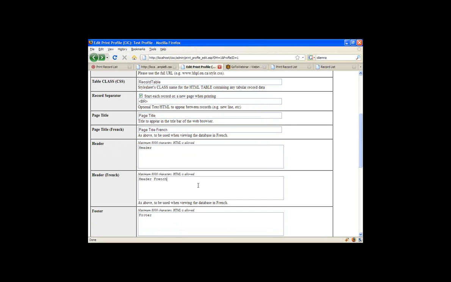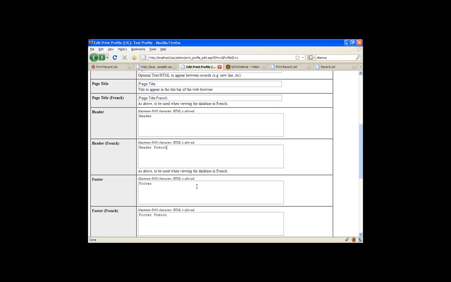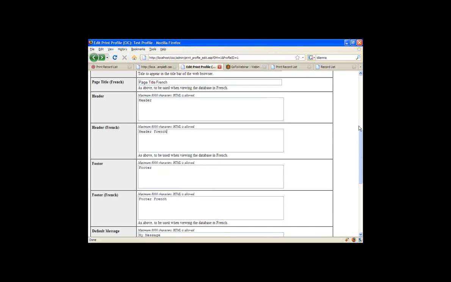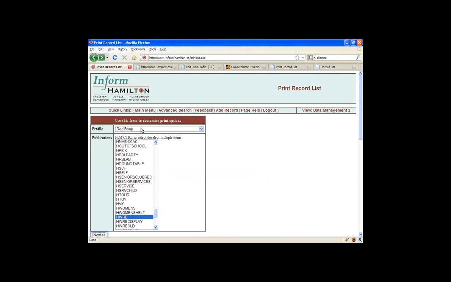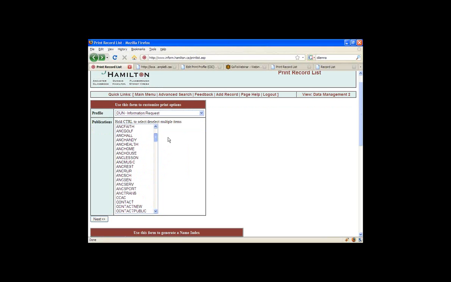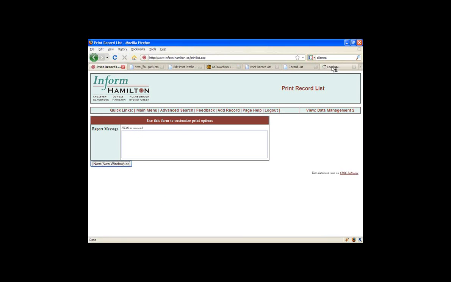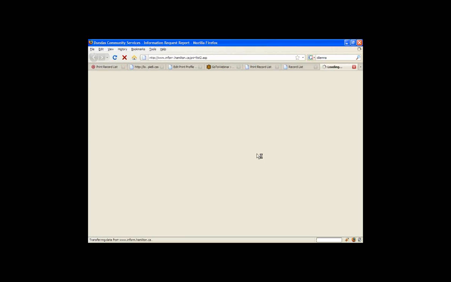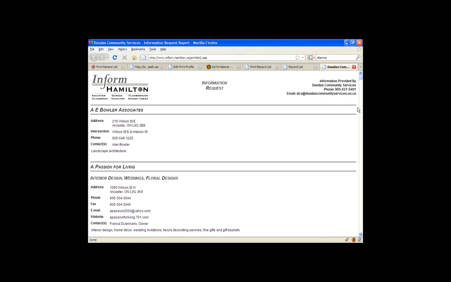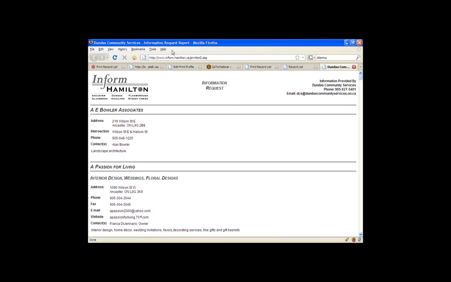The header and footer occur at the very top and very bottom of the report. Okay, so when we were looking at the Dundas report that we printed out, here is my header that has been provided in this particular report. So above all of the records that are being printed out, I have a logo, a title, some contact information. That's what they've chosen to include as the header on their print report.